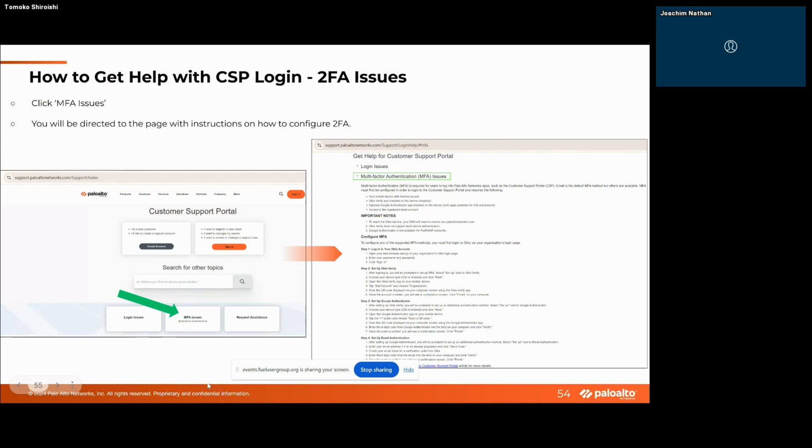Once you click the tile, you will be directed to the MFA 12-way issue page as shown on the right here. As you can see, there are very detailed instructions on this page. However, if this instruction did not work on your 12-way issues, or you'd like to reset your MFA, for example, you lost your mobile phone or you changed to a new phone, then please click the toggle beside contact support and then click here, over here.